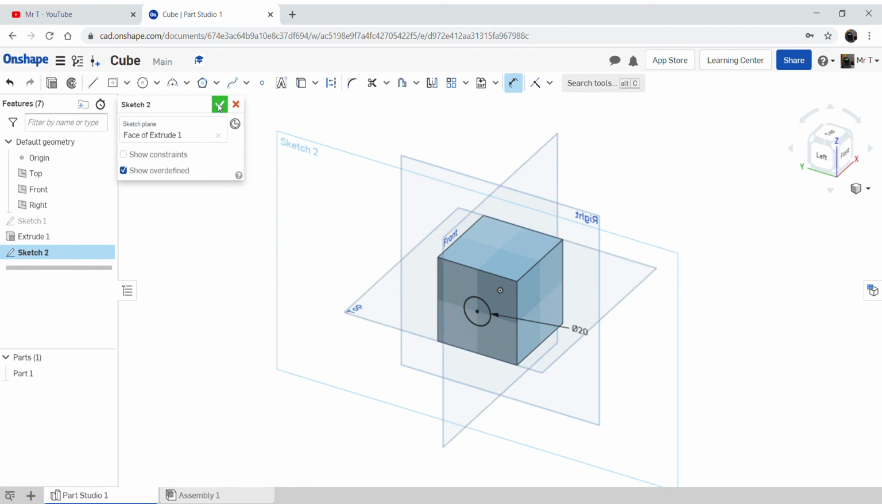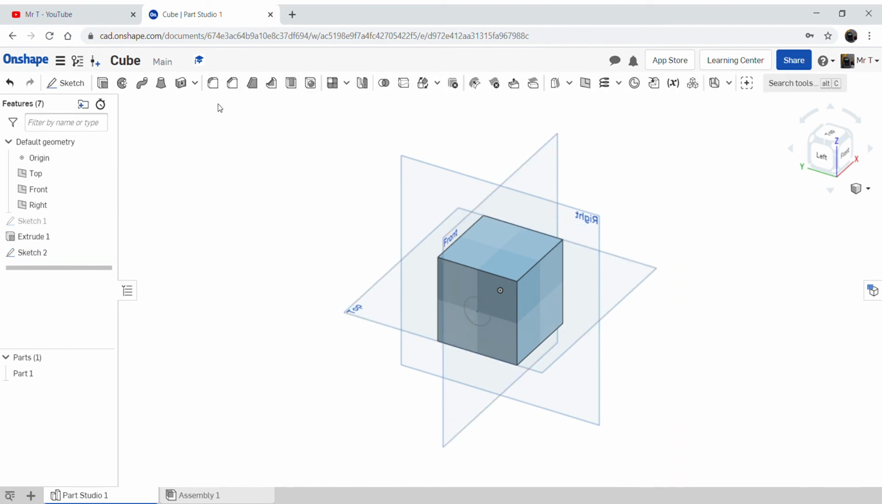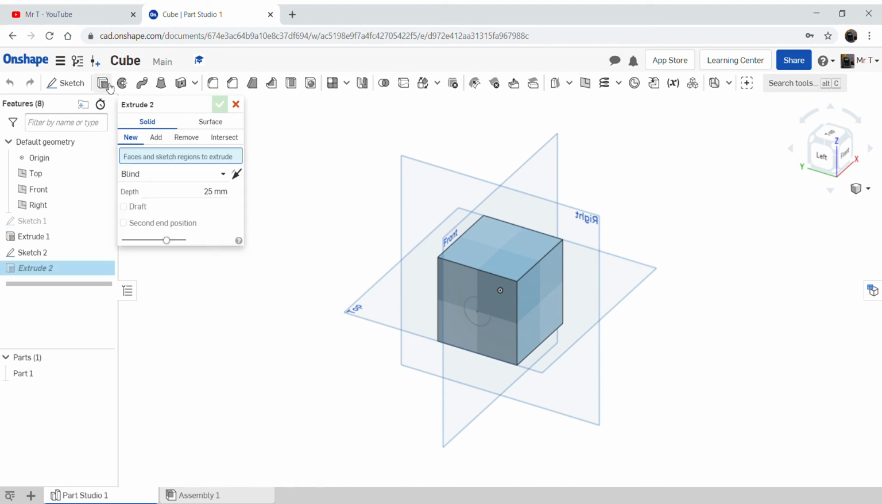Don't need to do much else to that particular drawing, so I'm going to accept it, and then I'm going to extrude. Now, before we use the new one, we are doing the solid, so we're staying on solid. We're not worried about the surface as such. We want this part to be an actual solid lump of stuff. Now I don't want the new. What I want to do this time is just remove a bit of material.